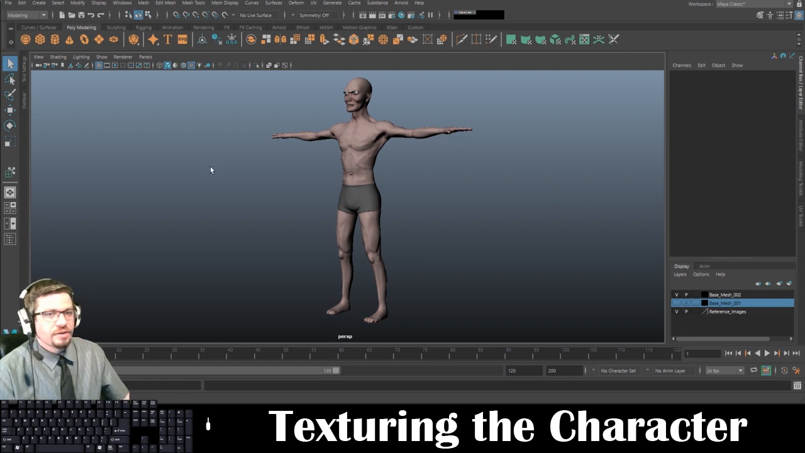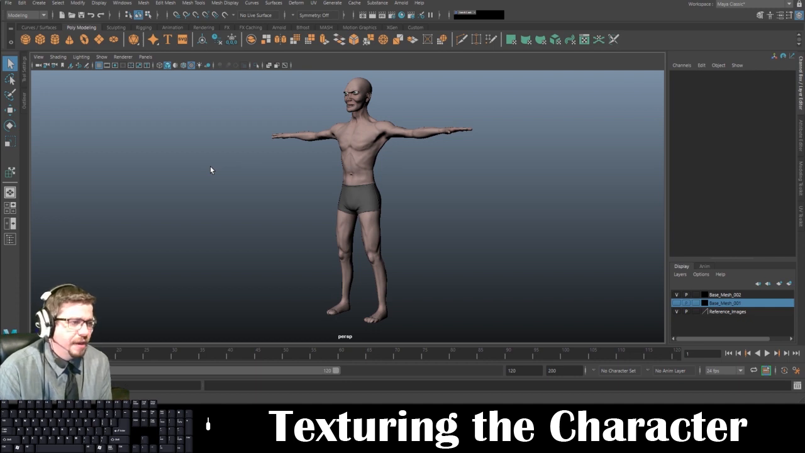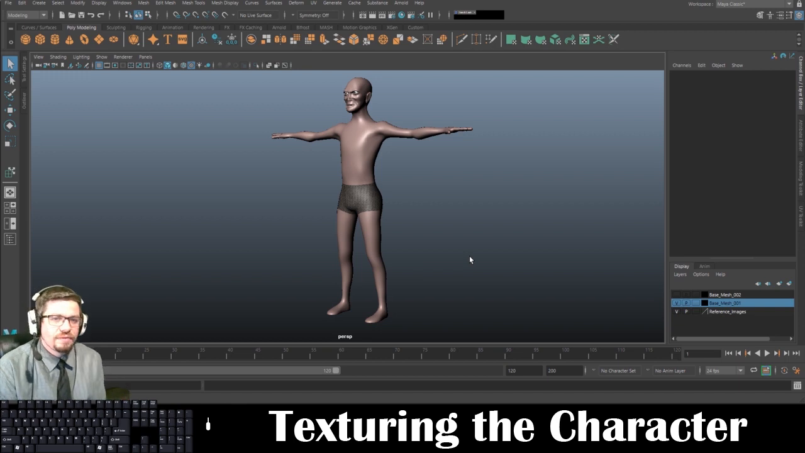So here's what my character eventually turned out to be. I don't expect yours to look like this. Just do the best you can. And like I said, having something just like this is totally fine and totally acceptable.